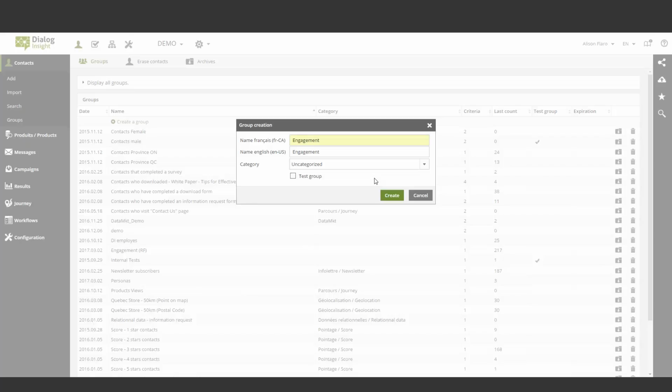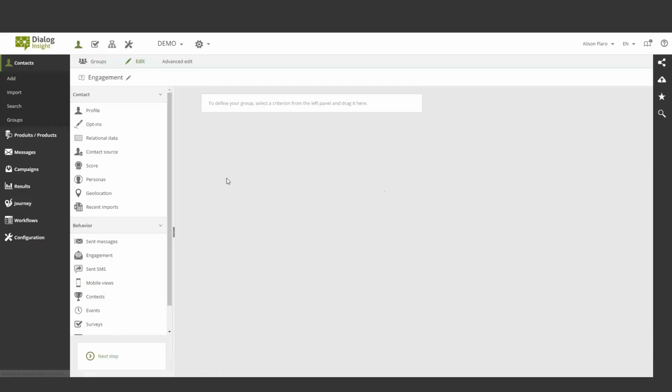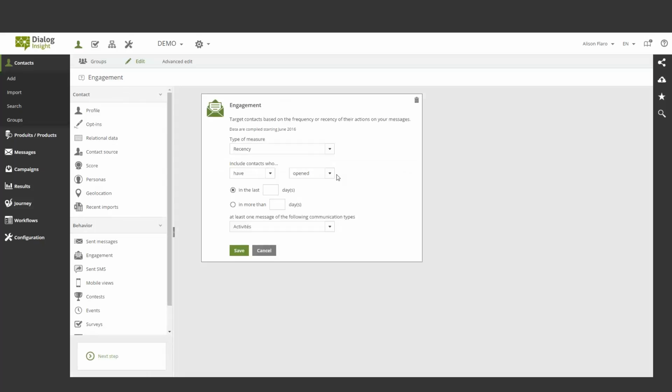Okay, so we're in the groups section, and I'm creating a new group for engagement. And I'm selecting the engagement option in the behavior section. Just drag it over to the right. And there are two types of engagement. We can use recency or frequency. Let's start with recency. So I want to find contacts that have not opened a message in more than 90 days.